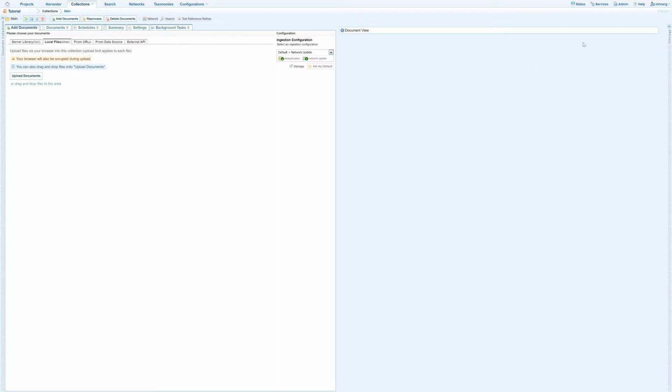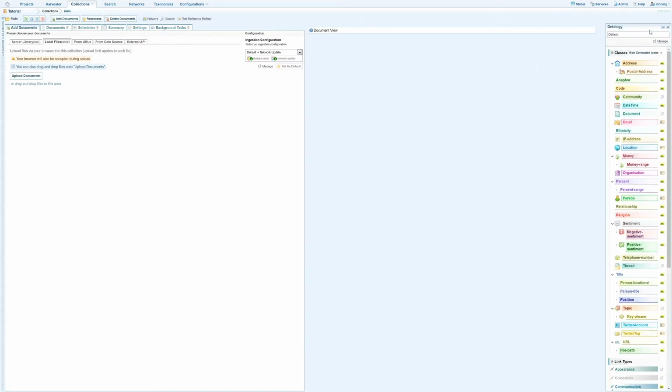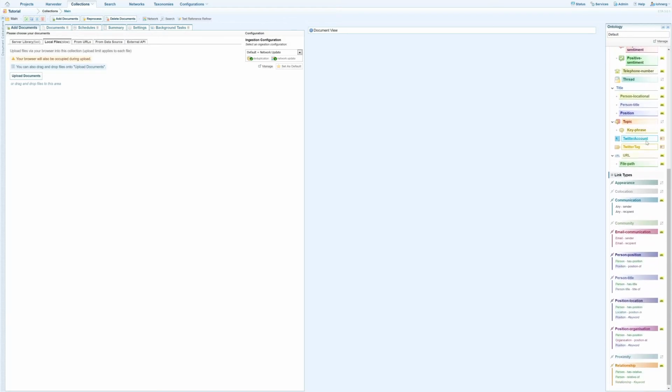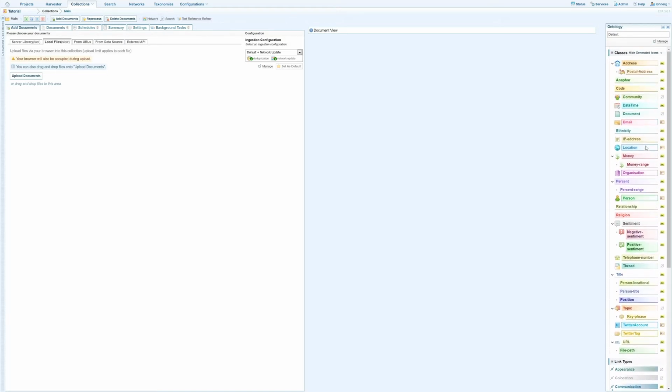But before we add documents, we want to view the ontology that will be used for the entity identification. Our ontology stores the different entity types we are looking for as well as relationships we are identifying between entities. Multiple ontologies can be defined for a project, but each project comes with a default ontology that the system already knows how to identify. We will cover modifying this ontology later.